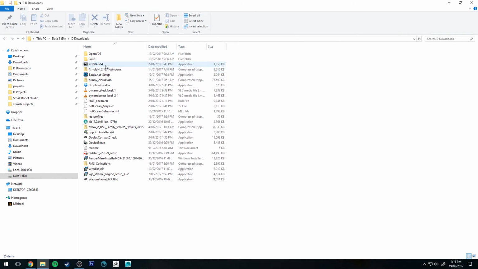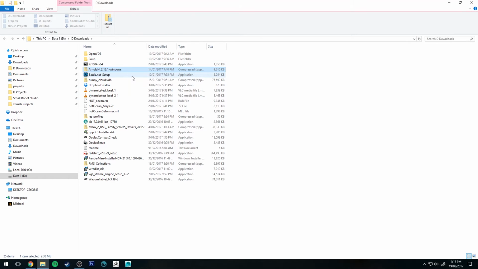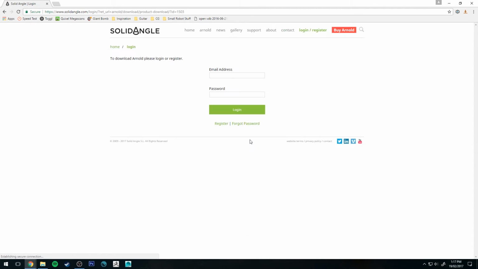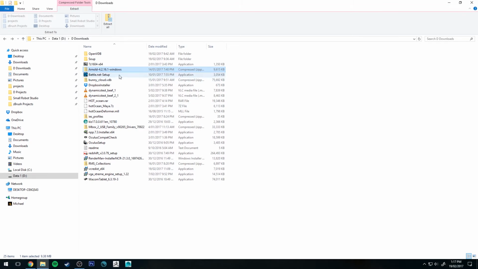So there's one last thing that we need to install before we can get it to run correctly in Maya, and that's the arnold.dll file, ai.dll. To get this, you will need to go to the solidangle.com website, /arnold/download, and scroll down until you get to Arnold SDK, click there and download. You will need to create a Solid Angle account. It's free, so just create one, download the file, it's free as well, and you'll get this one here.